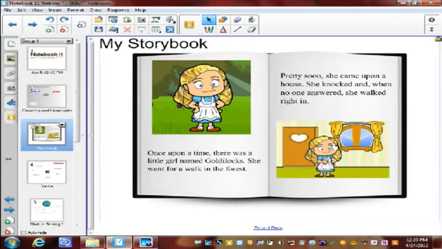Now, you can imagine already what you can do with students. Have students record their own voices into a story. And that way, every time we go to this page, they can click on it and they can hear this.